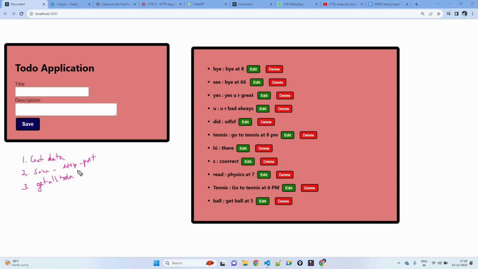Okay, so how to make this happen? First, get data from the form. Anything you do, first be clear on what has to be done. This is what has to be done: get the data from the form, send a HTTP post request, and then get the data again and update this component. Okay, so now how we are going to do this? So get the data from the form, right?